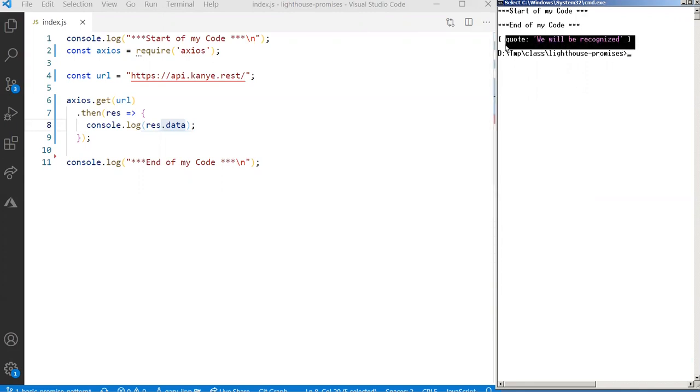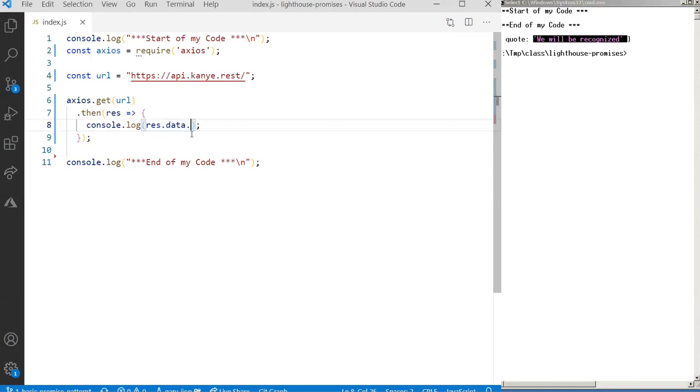Okay, so look at that. I got back an object that contains a quote key with the value of some text. Great. So I can even use that. Now I know how to use my API. I can go res.data.quote. Great. Let's try that.